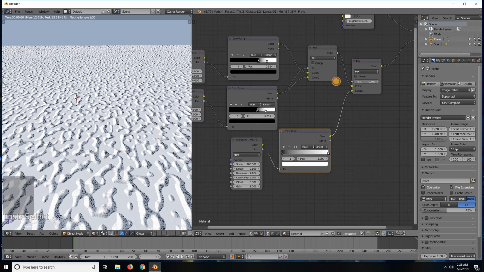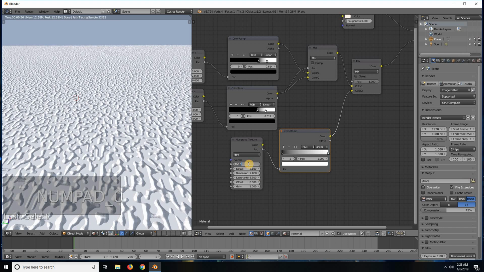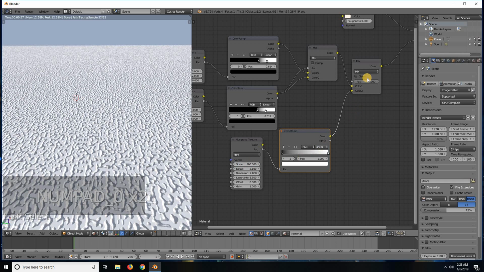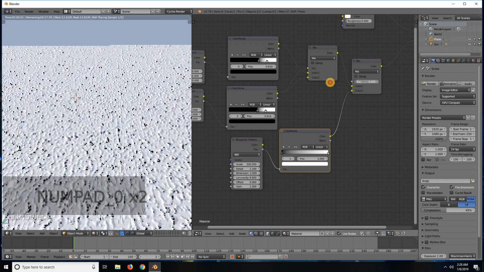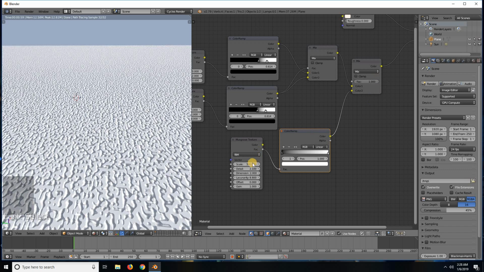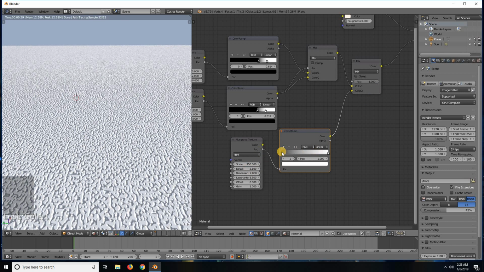So here we go. On one side we have, oh wow, yeah, I still need to go tinier. Let's go 300, 500. That might be better. Yeah, 750. There we go. And let's reduce its amount like that.